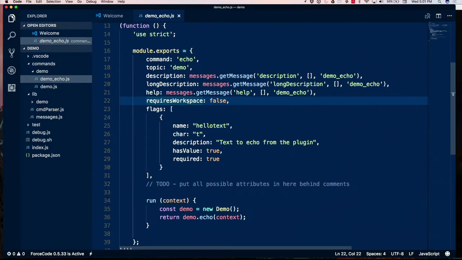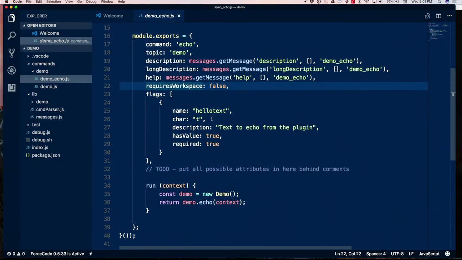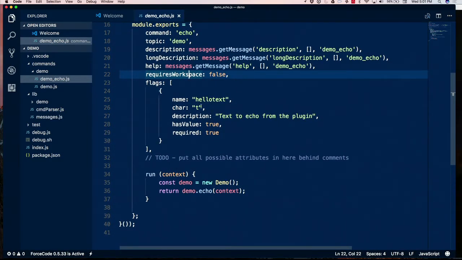It's useful to know. And then I've defined a flag called hello text. The flag is -t. I've got a description that probably should have come from my messages.js, but this shows you that you don't actually need that. You can just provide strings. I can tell whether it has a value or not. If that was false, that means that's more of a Boolean flag. So if it exists, then true. If it doesn't, then false. And then whether or not the flag is required.